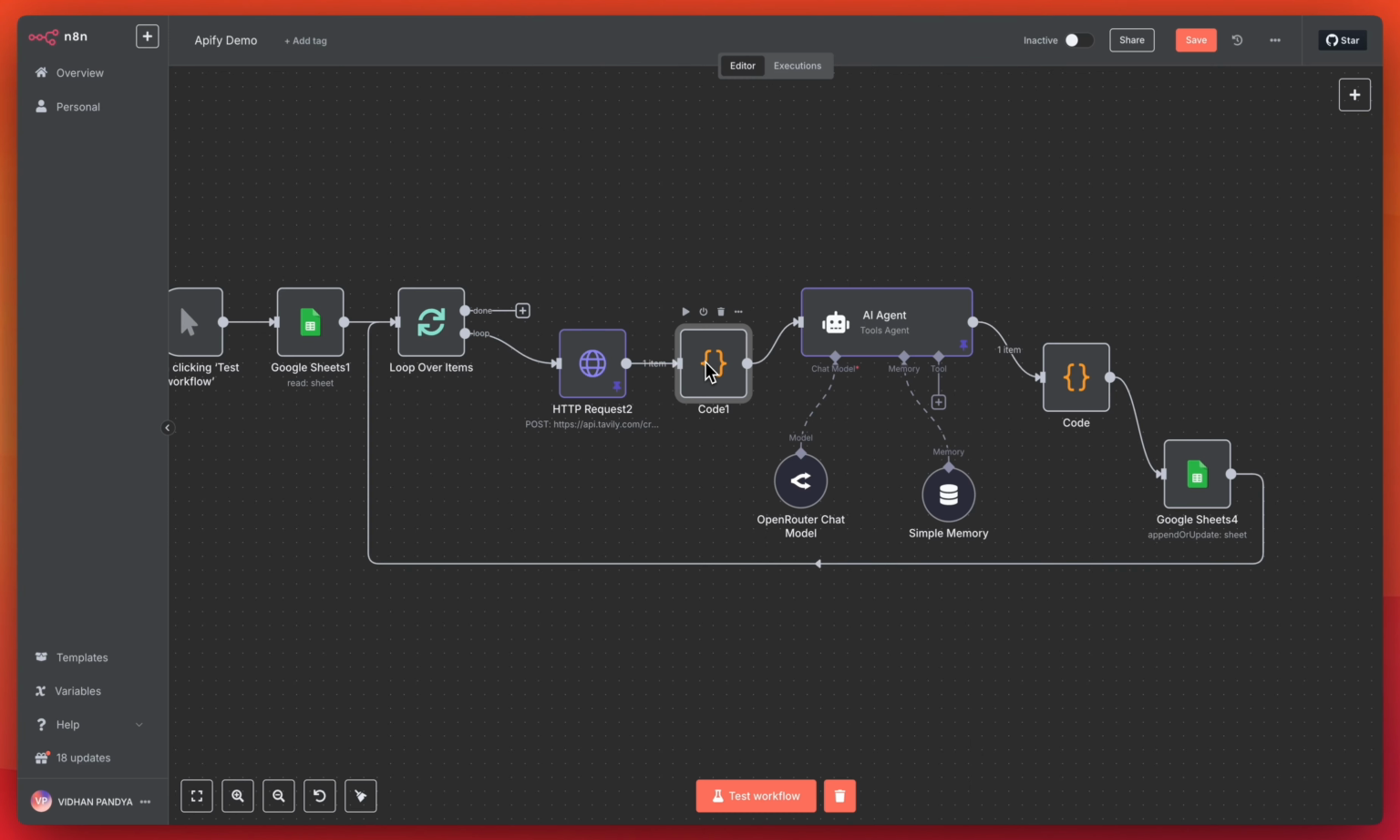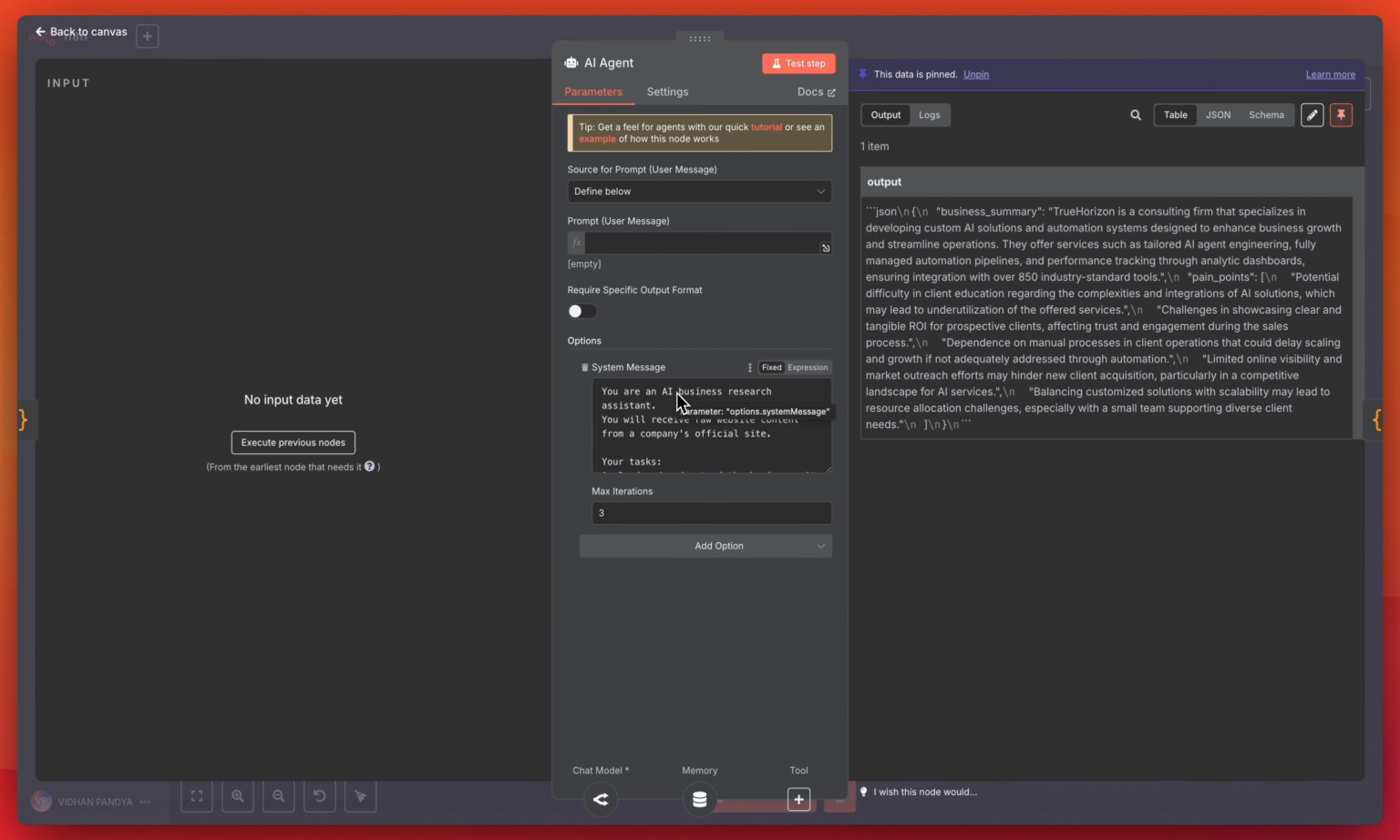Then that improved, more readable data is passed to our AI agent, and in our AI agent, my system prompt is: you're an AI business research assistant. You will receive raw website content from our official website. Your task is to read and understand the business, its product, services, and target audience. Summarize what the business does in simple and clear terms, identify 3-5 potential pain points or challenges this business is likely facing. Pain points should be based on industry norms and what is visible.